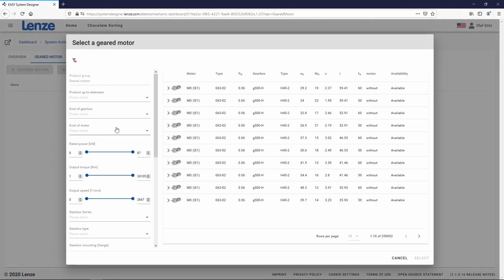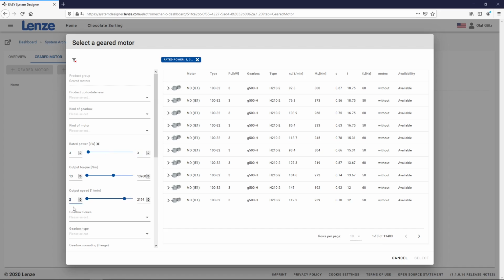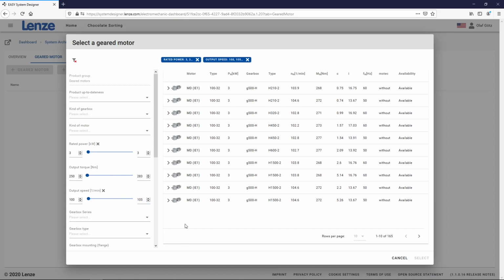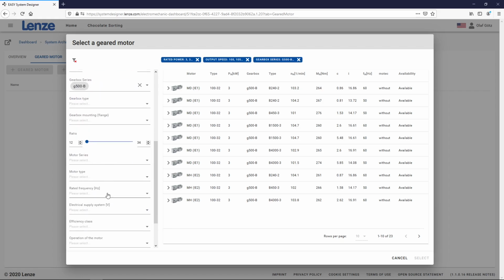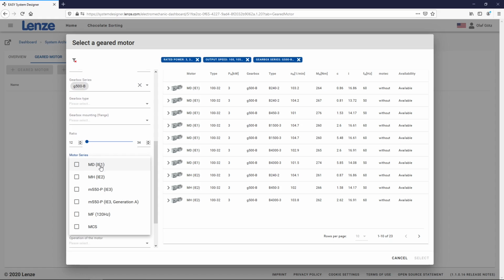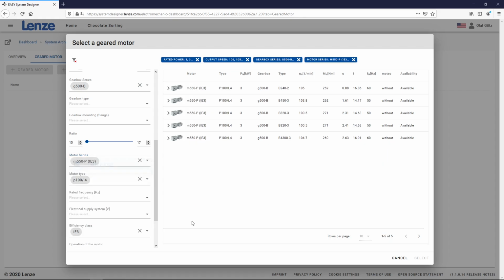In the product catalog, I use the filters to find the right product. Power of 3 kilowatts, output speed of 100 till 105 RPM, bevel gearbox G500B, motor series M550P, that is an IE3 standard AC motor. The second one is a good solution.